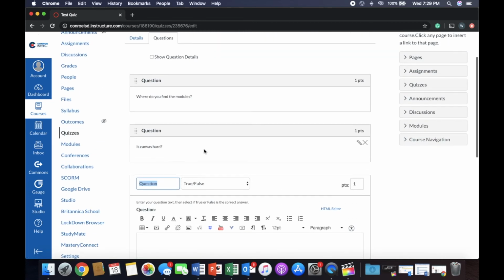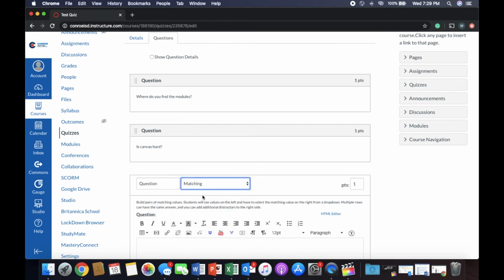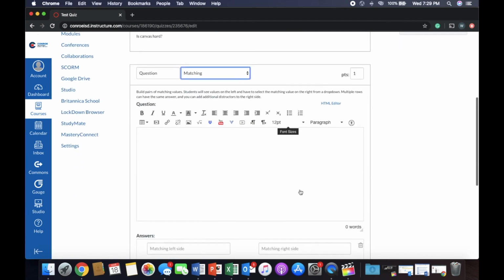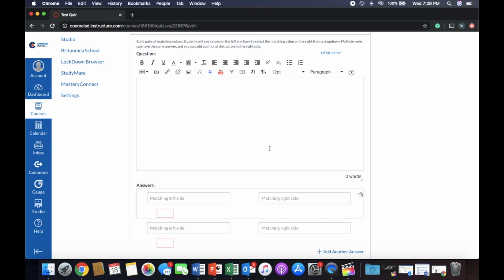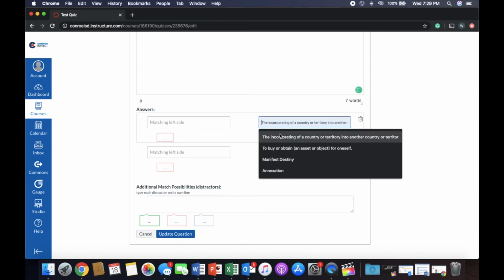All right, so next question. Let's go to matching. This is the one I used, and it took me quite a while to figure out. Match the word with the correct term. My goodness, I didn't know what it was actually doing.